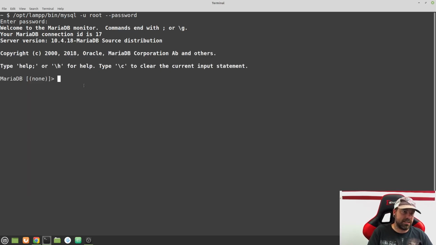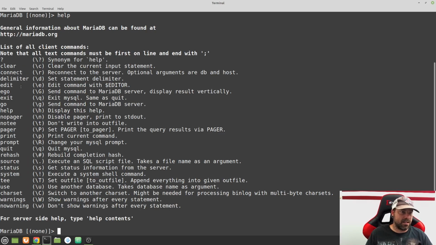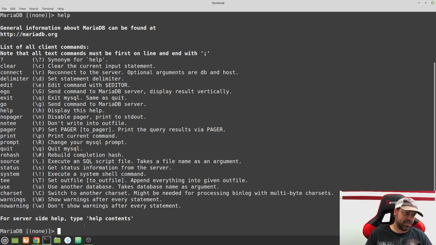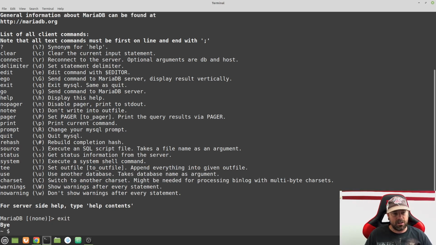So we can also do things like type help. And now it tells us basically a few different commands that we can use, okay? So that's it for now. Actually, I think what we'll do is just exit here, and we're going to call that quits for this video. In the next video, we're going to start creating tables that we can store information in. So I'll see you in the next video.